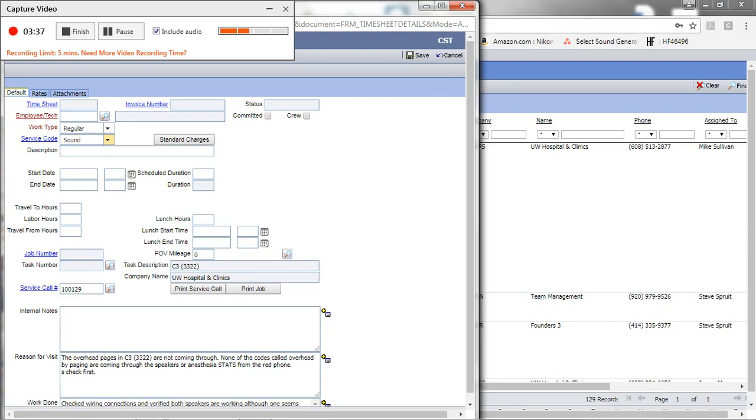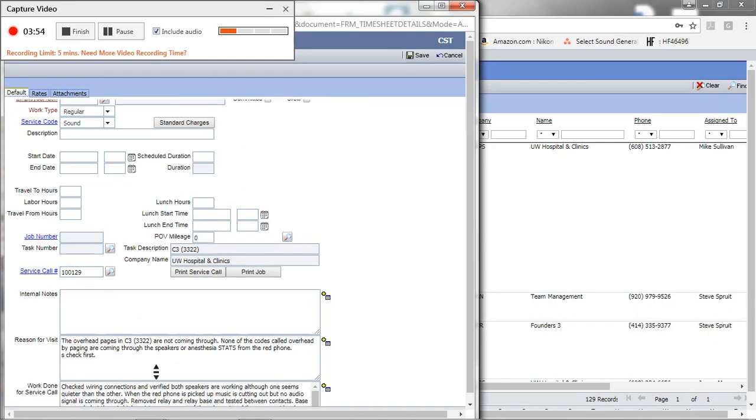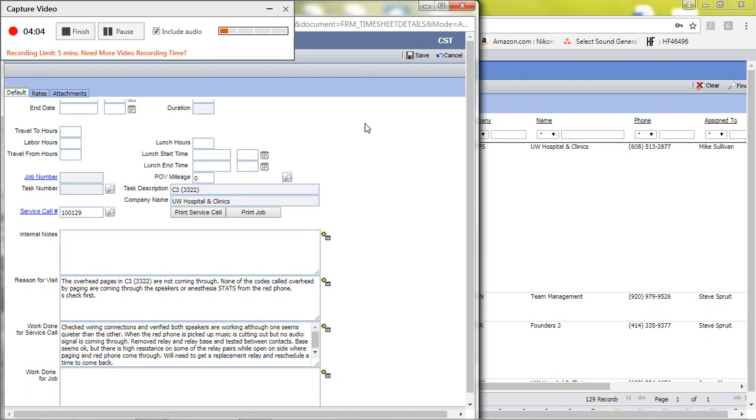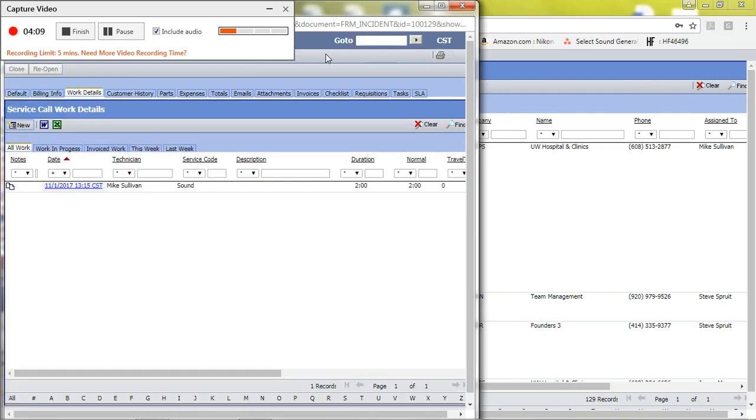The only difference really is going to be the service code. Here, this is a sound one, so that's going to be that. But again, description, start date, end date, travel, labor, travel, all these things. POV mileage if it's a POV. The reason for visit is in here because it's a service call. And then just put what you did for it, and make sure you are in work done for service call and not work done for job. So yeah, and then you hit save, and you're done. That's how you put hours on service calls or jobs.